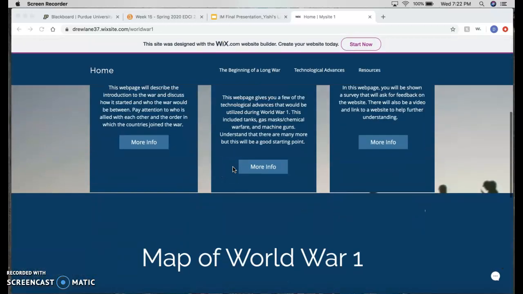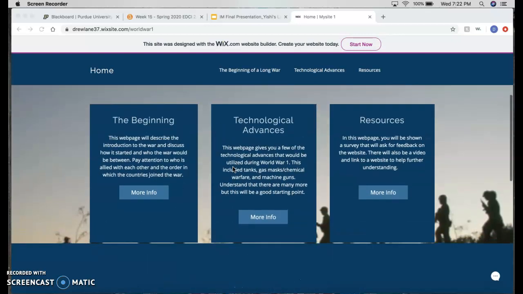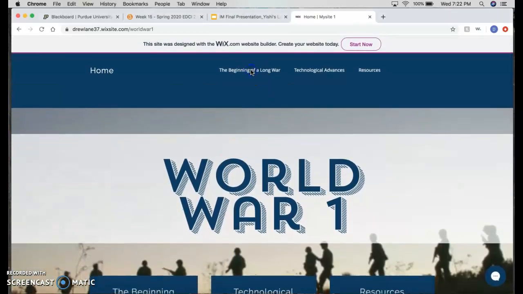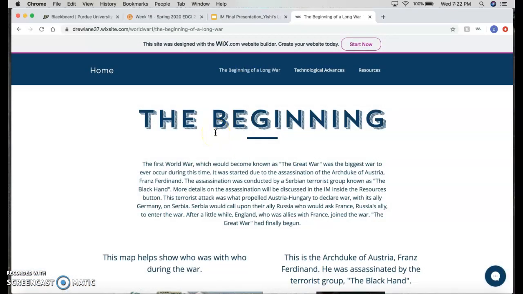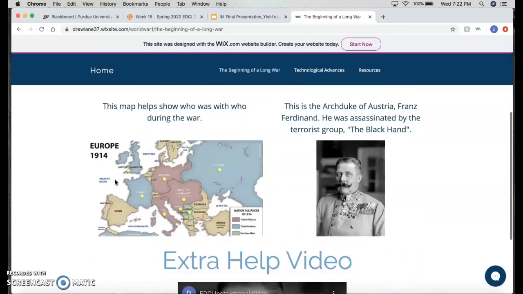So this is my homepage. I got some resources, all the ways you can get to each page, and then down here I got a little map. So on my next page, I have basically the beginning, which is just how the war started and everything.